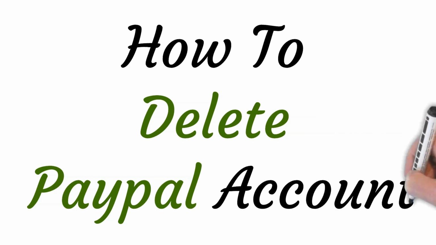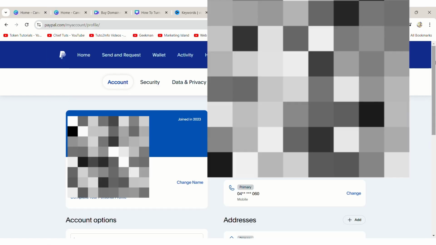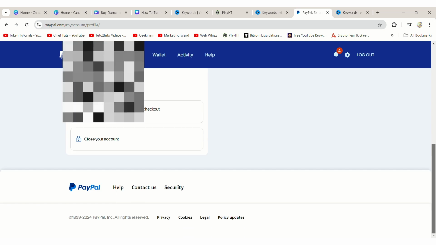First, log in to your PayPal account. Once you're logged in, click the gear icon in the top right corner, which will take you to your settings page. Scroll down until you find the option to close your account and click it.